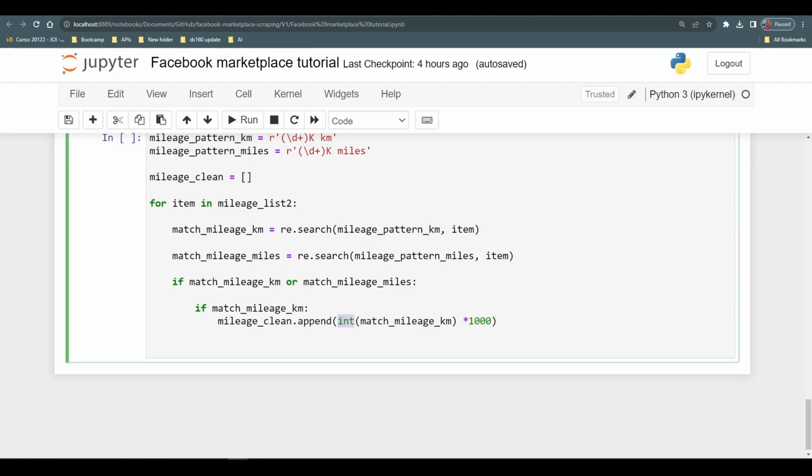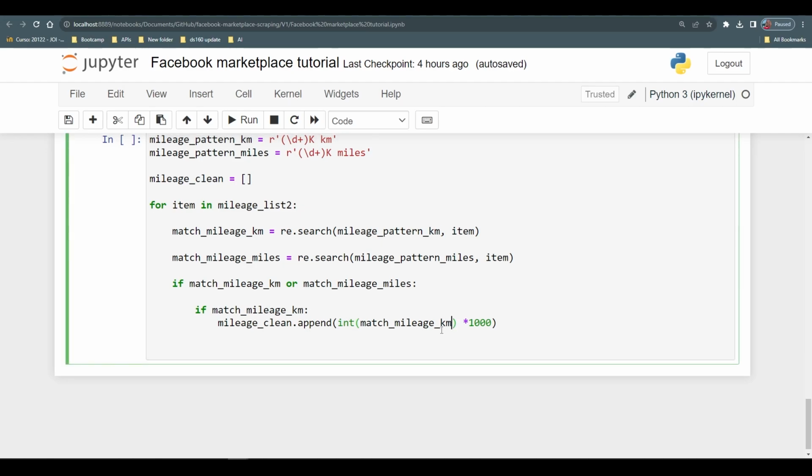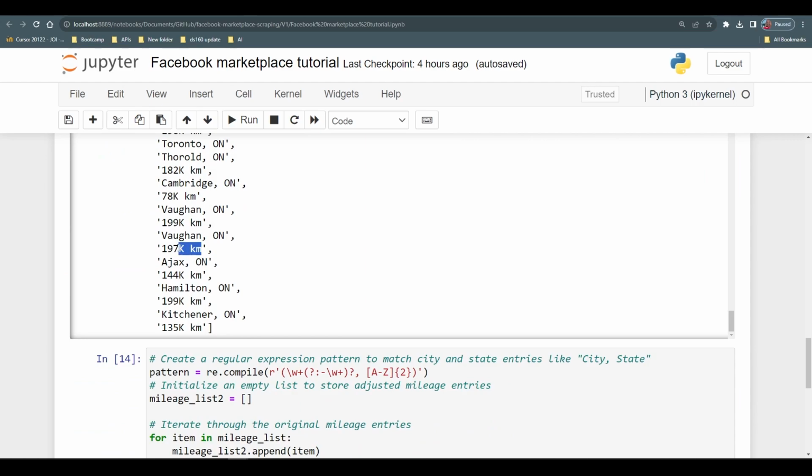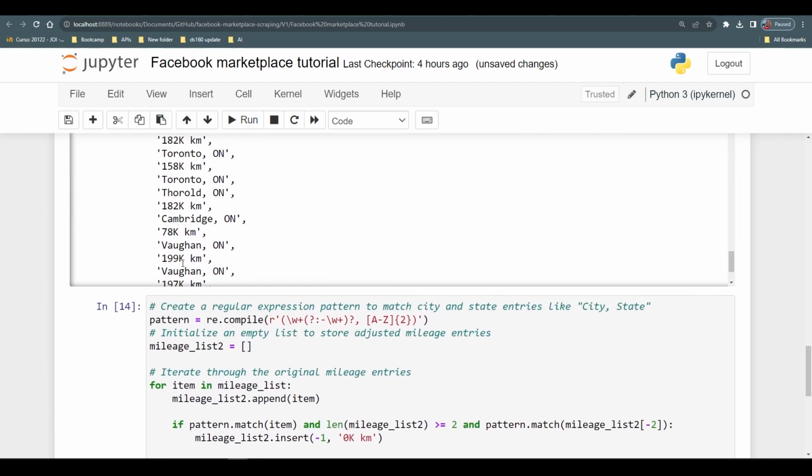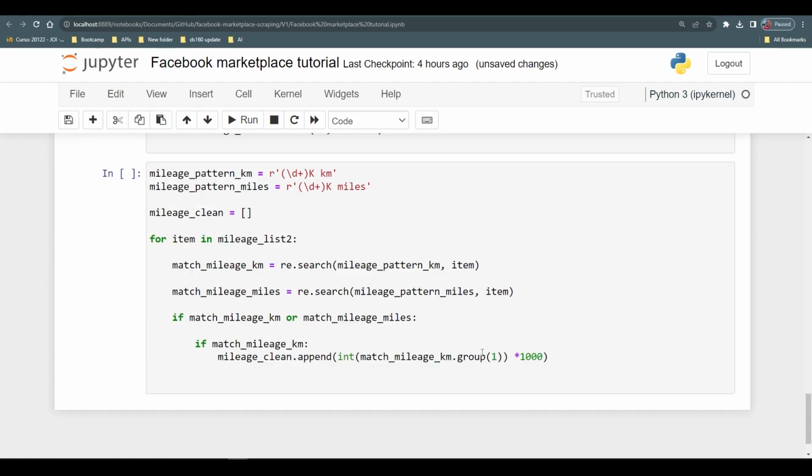So we're transforming it to an integer, but we cannot transform the whole thing, or else it's not gonna work because we got the K kilometers here. So we gotta use the group and then 1. So it's only gonna get the first part. So the first part is gonna be the actual number. Now this is gonna add a number to our final list.